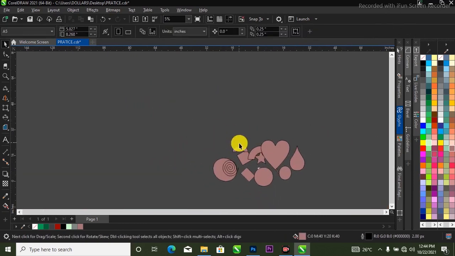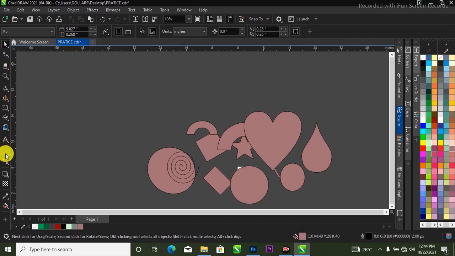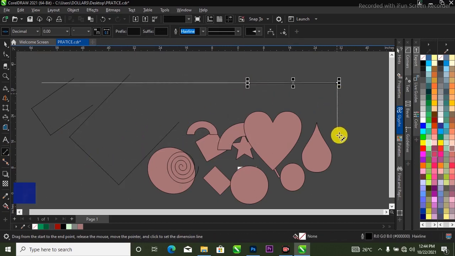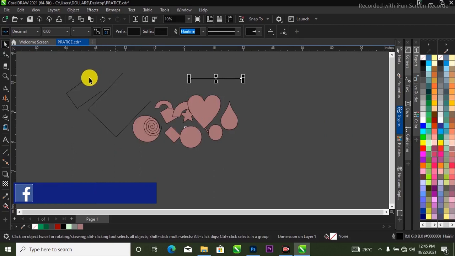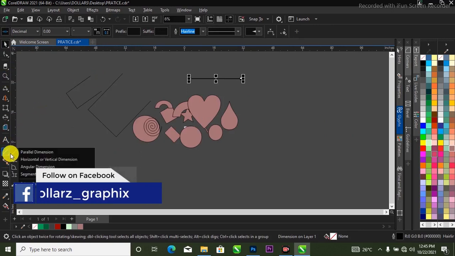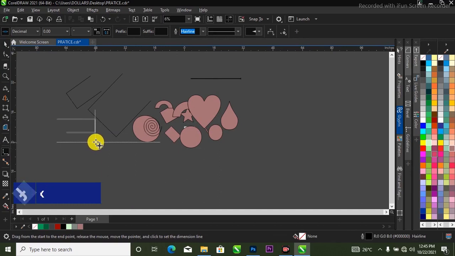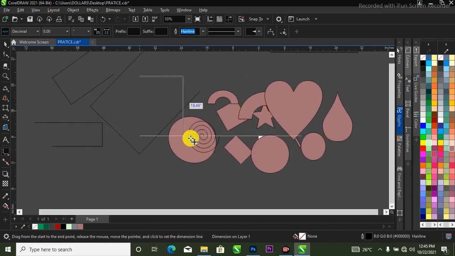Okay, yeah. So next we are going to be looking at the parallel dimensions tool. Okay, this is what that means, parallel dimension. Underneath it, let's click on the drop down arrow. We have horizontal or vertical dimension. So let me show you what that looks like.